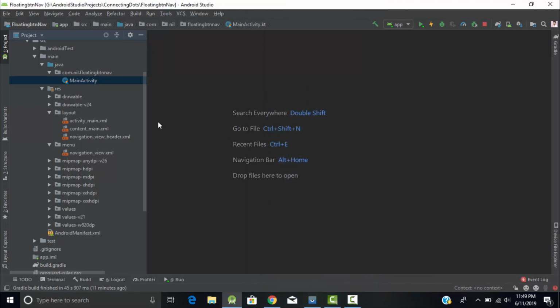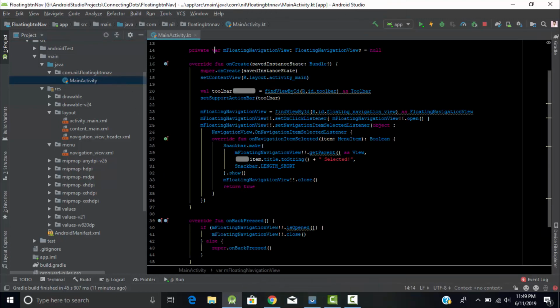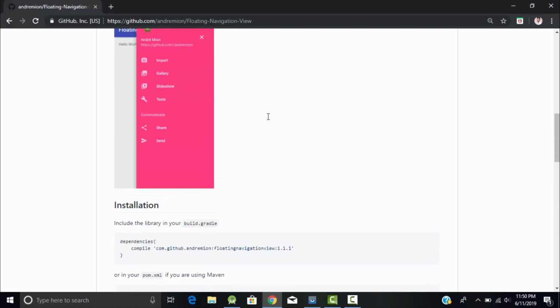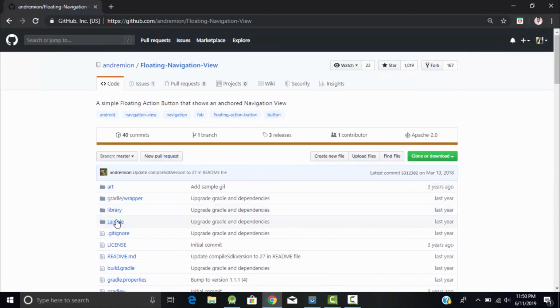The same way you can also implement it in Android Java. You just need to change some syntaxes. But if you want the ready-made program which is built in Java, you can just visit this library and download the sample project from here, which is already written in Java.